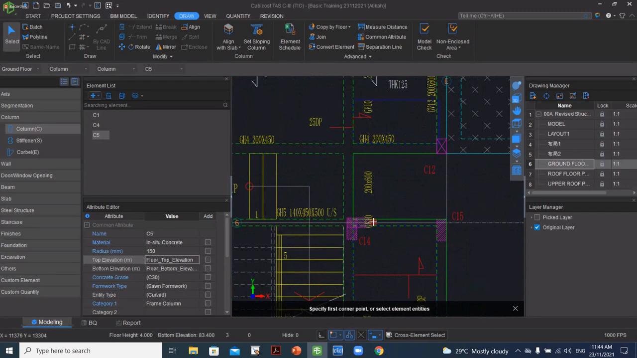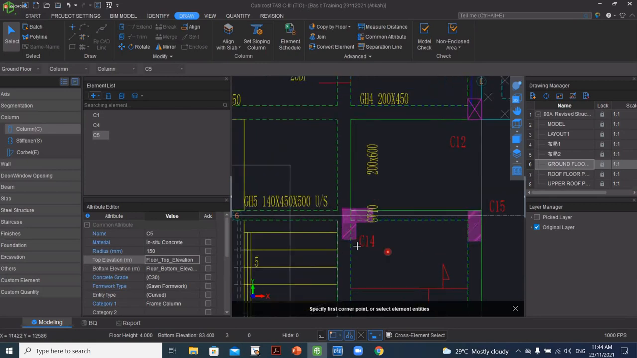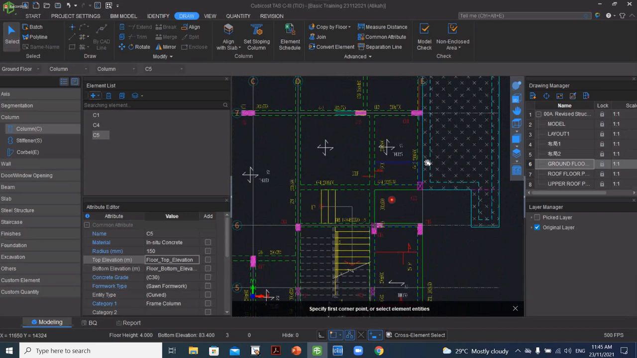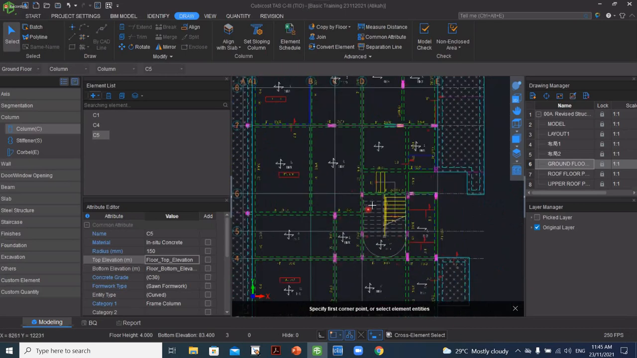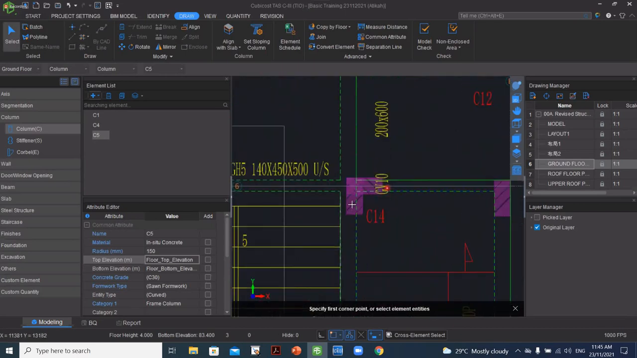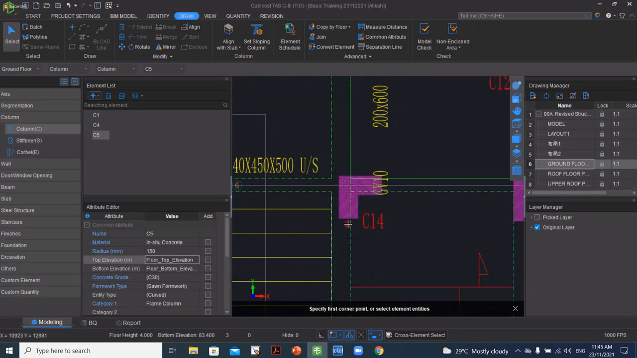For everyone, are you already done doing the column? If yes, I will just proceed to this one. So you can go to your drawing and you can see, besides the staircase here, there is one column. This one is the irregular column, which is the C14.